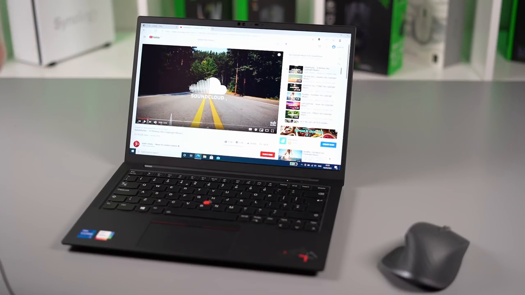So we're now going to quickly test the speakers. I've got some royalty-free music at 40% volume, and I'm going to stop talking and put my microphone near the speakers. Here we go.